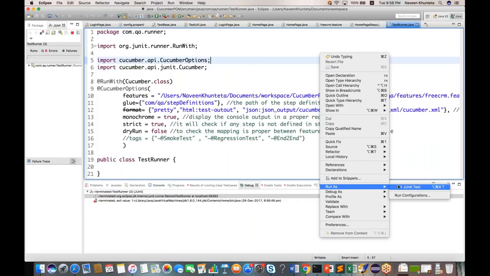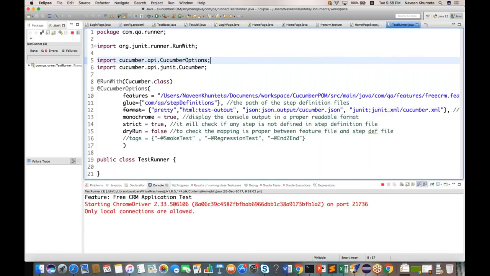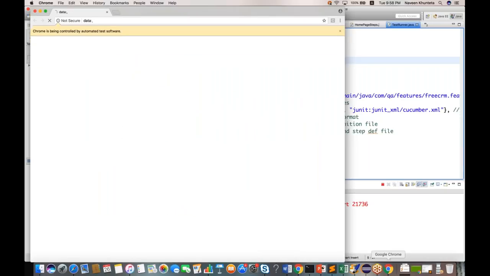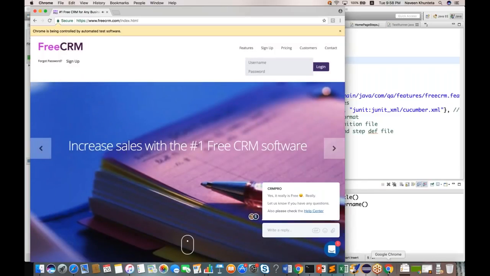Run as JUnit and we will see. Chrome browser should be launched. See, Chrome is getting launched, and entering the URL and everything. Although we haven't written further steps, still here it is working fine.